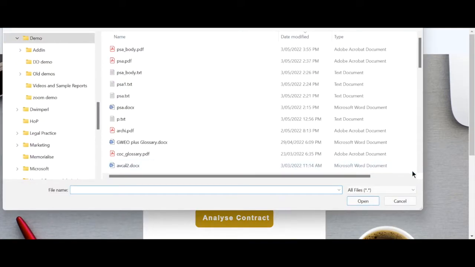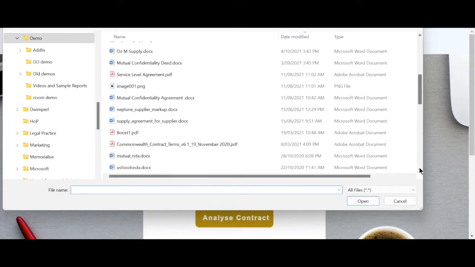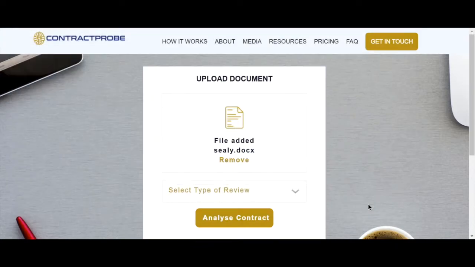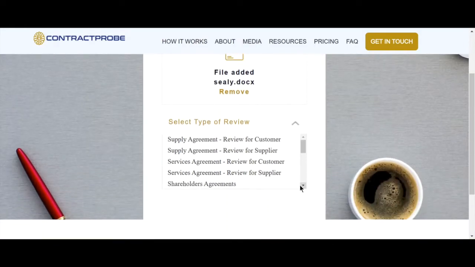Navigate to where the document that you want to review is stored. In this case, I'm going to upload a document that has been prepared by a customer for the supply of goods and services, and I'm going to review it from the point of view of a supplier. So I go to the drop-down menu and I look at the options that are available to me for review of documents, and we can see here the first two entries are supply agreements, either reviewed for the customer or reviewed for the supplier.